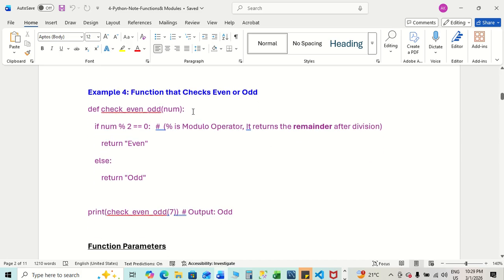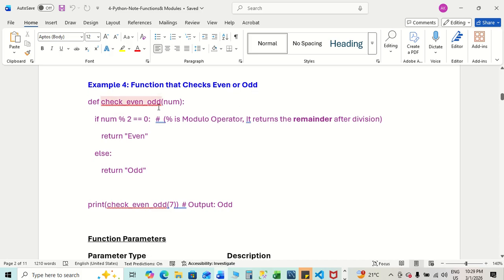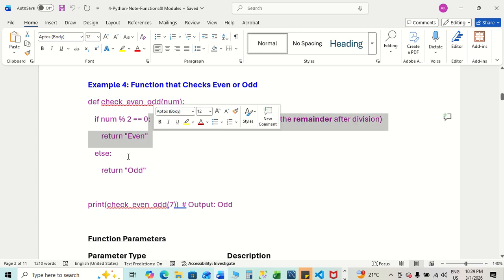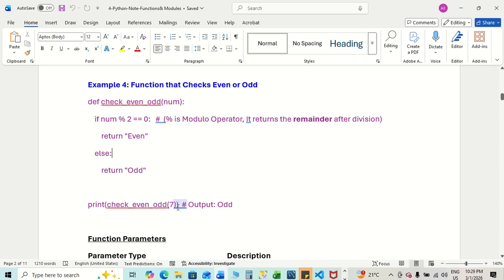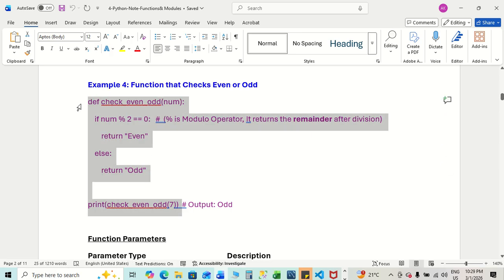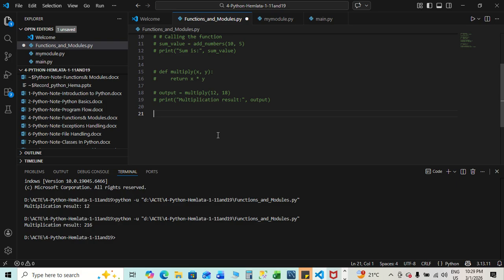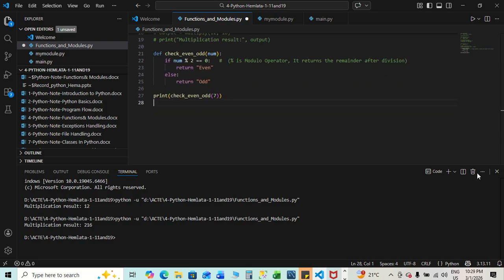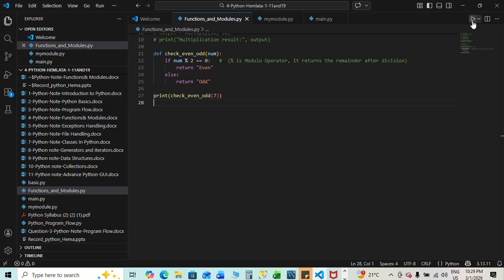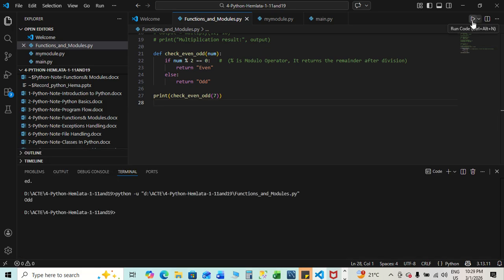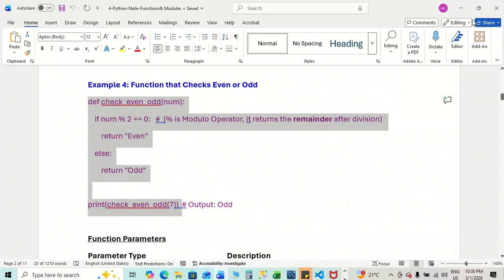Then the fourth example, a function that checks even and odd. So define check_even_odd(num). If num divided by 2 equals 0, return even, else odd. Print check_even_odd, just give the number. So here 7, it will give output as an odd number. If I make this 10, it will give output as an even number.